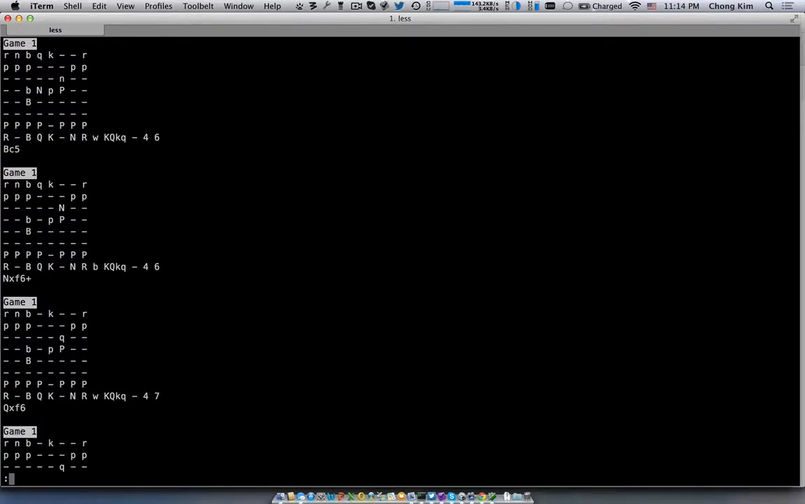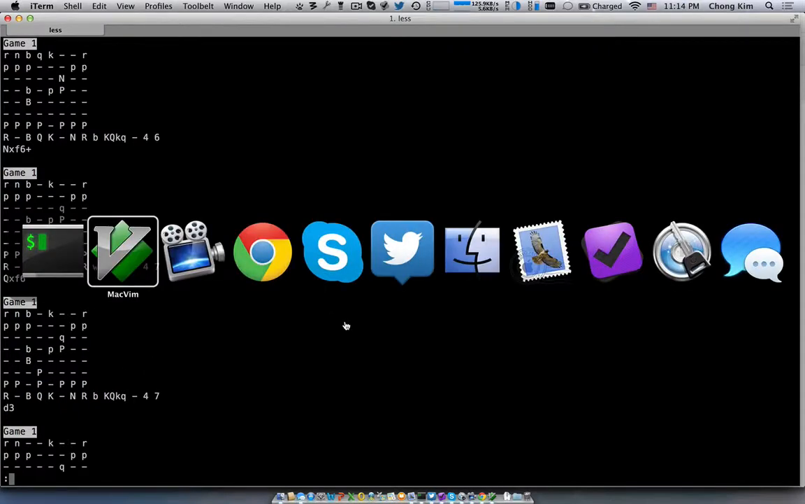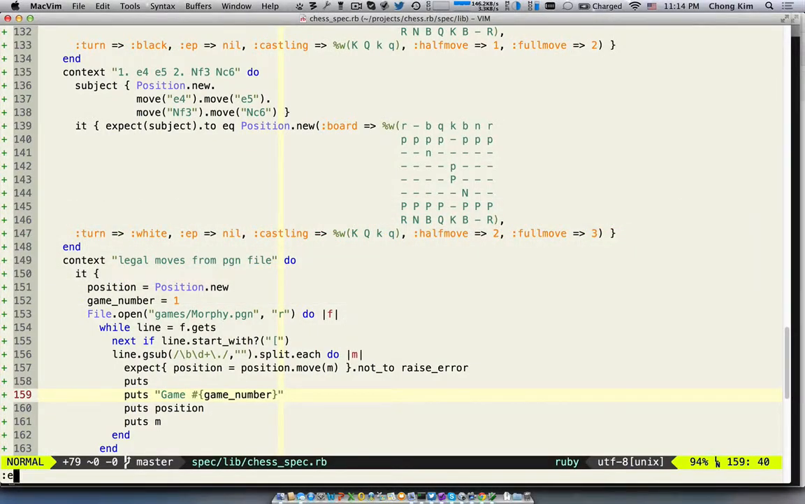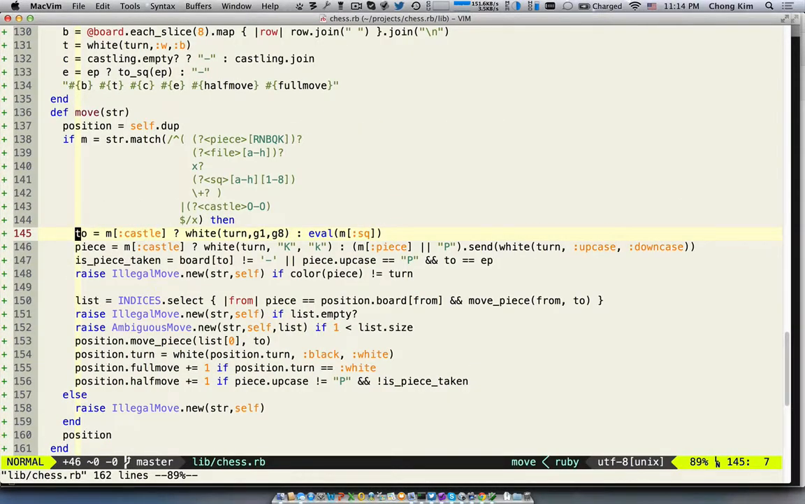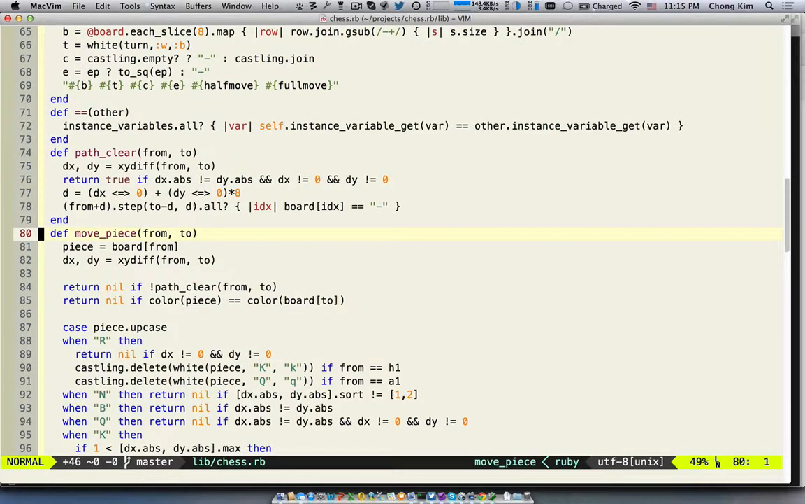This is very interesting because the move here was d3, but it moved the wrong pawn. It was supposed to move this pawn, but instead it moved this one, which means that, let's go take a look at move pawn. Okay, so let's go back and move piece.